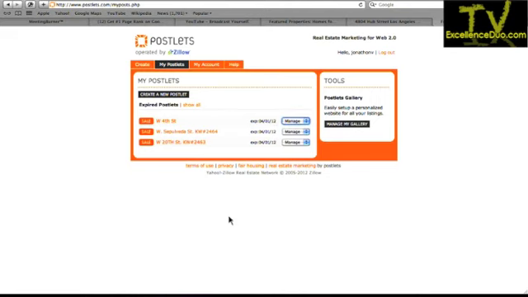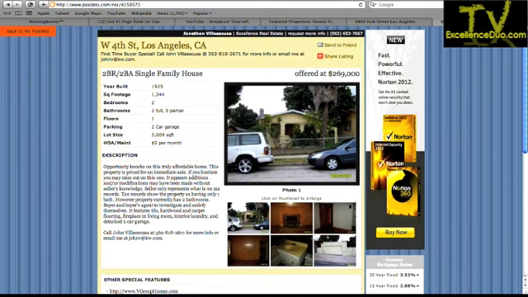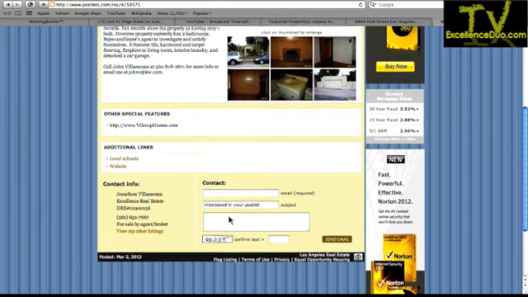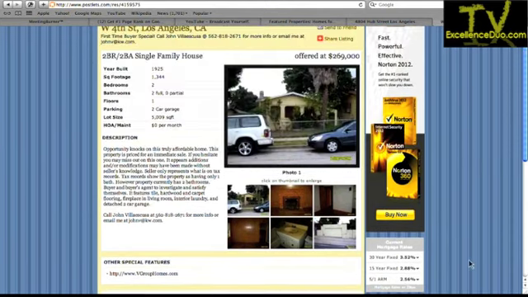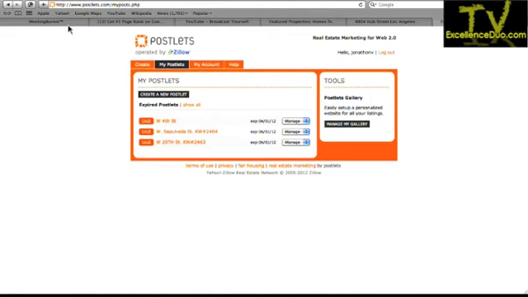I'll show you exactly what that looks like. So let's see, if I click on View It, this is what it will look like. You'll have your name, Excellence Real Estate. For more information, call. All the information about the property. You'll be able to upload photos directly into the system, and you'll be able to actually add a video to it as well. I don't have it for this one because I don't really use it.